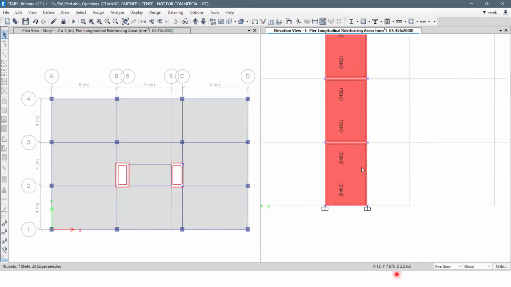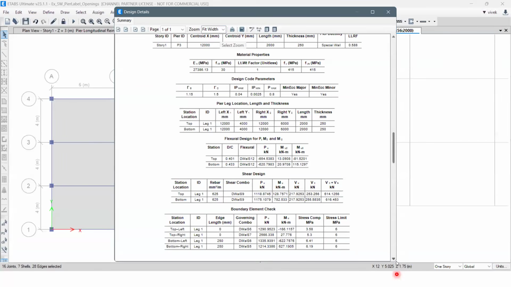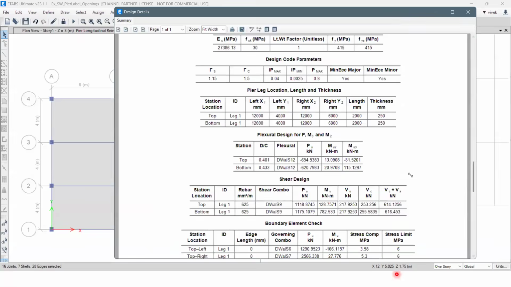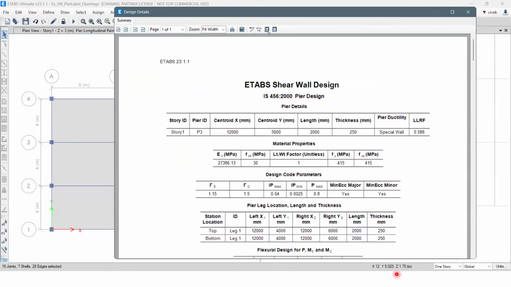Now it is reporting the demand capacity ratio. Now when you right click, you can see the capacity. I have provided slightly more reinforcement than the default one, the uniform one. And you can see the demand capacity ratio is significantly lower with that input.